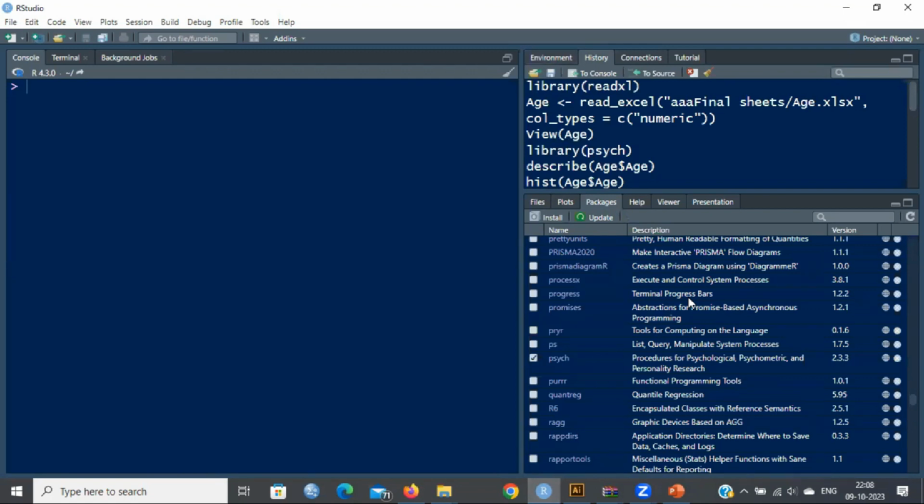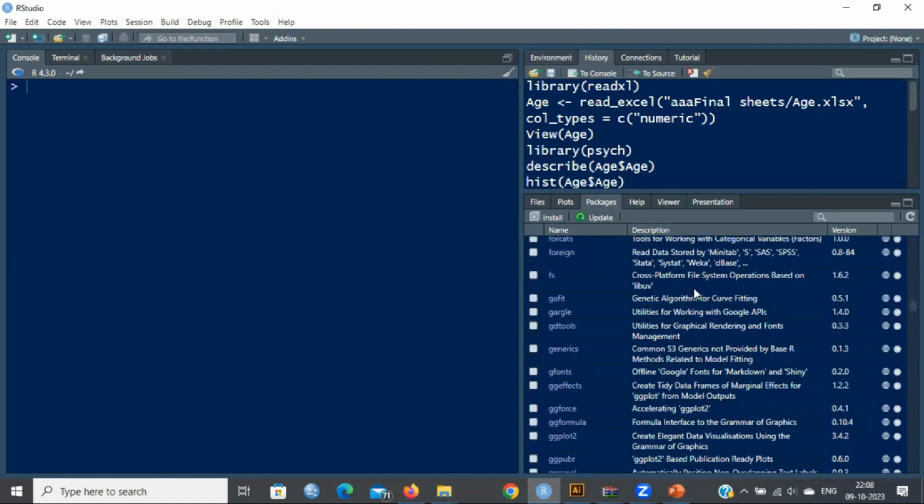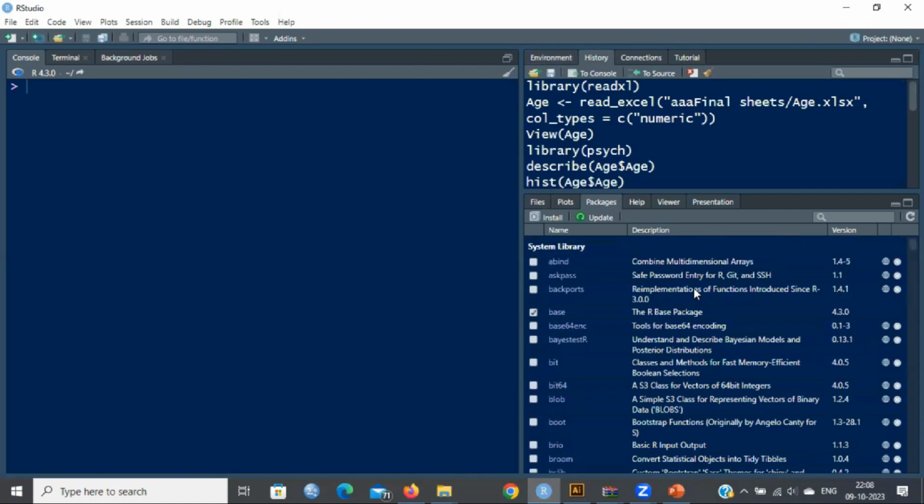By default, whenever you install, there will be some packages, and you have to see whether these packages are activated. By default, only a few packages will be activated every time you open the RStudio. So how to see if a package is activated? Here you can see one of the packages, the R base package. Here you can see the tick mark. So it means this package is activated.